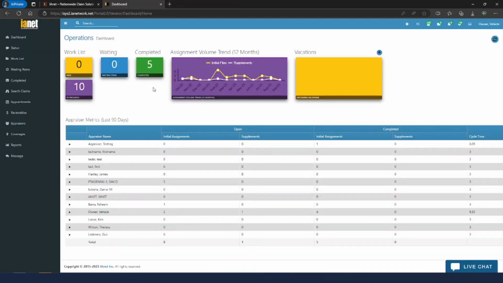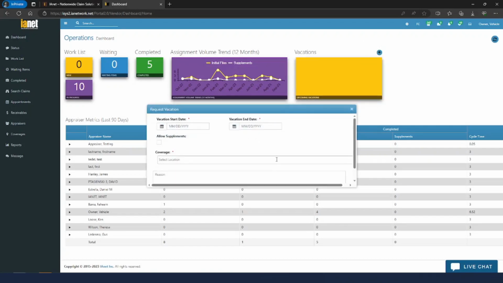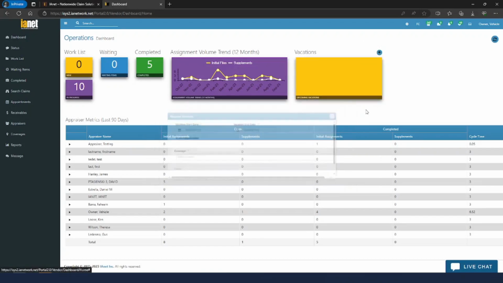From your dashboard, you should see something that looks similar to this. So you'll have your open assignments shown by count in work list, waiting, and completed, your assignment volume trend over the last 12 months, and then the vacations card where you can hit the plus sign to request a vacation. It's pretty straightforward from there. But mostly this is the page that you'll use to get to your work list.